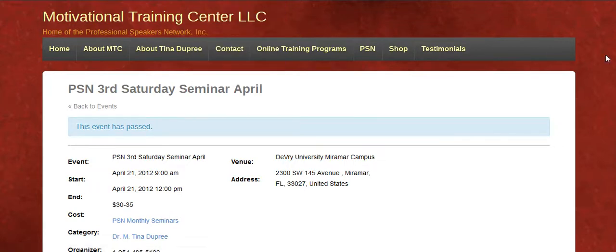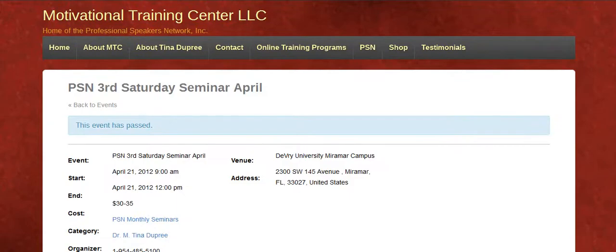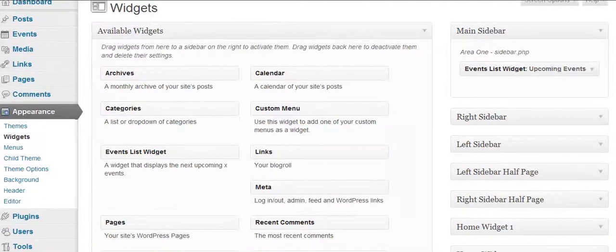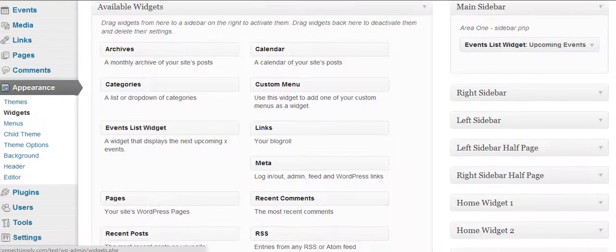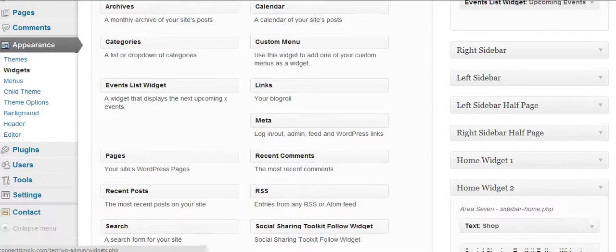And now we're going to go ahead and go back into the dashboard. Okay, we're in the dashboard and you see the events widget. And the events widget, you can have it show up on the main sidebar, which is what we did, so it showed up on the pages. And we also have it showing up in the home widget bar. And this is something that's specific to the theme.